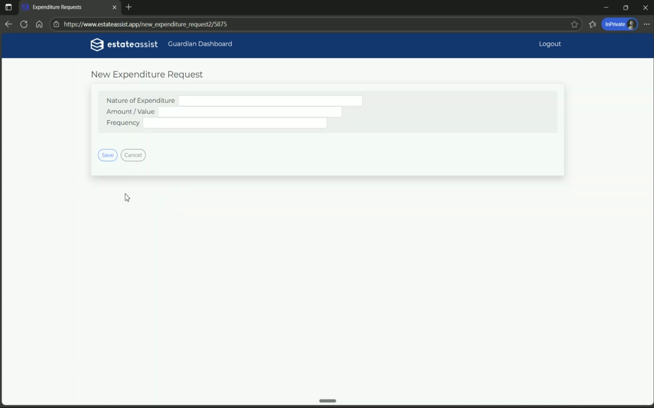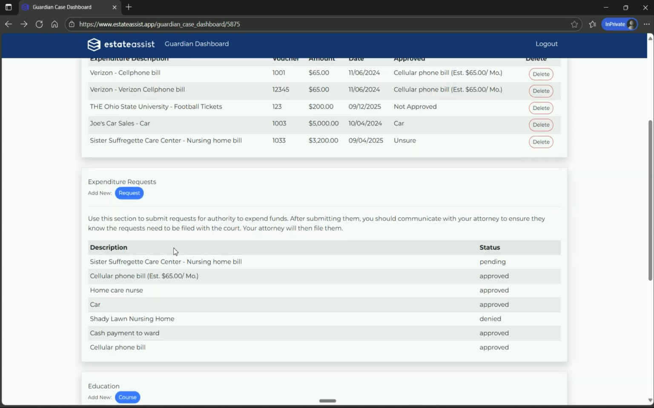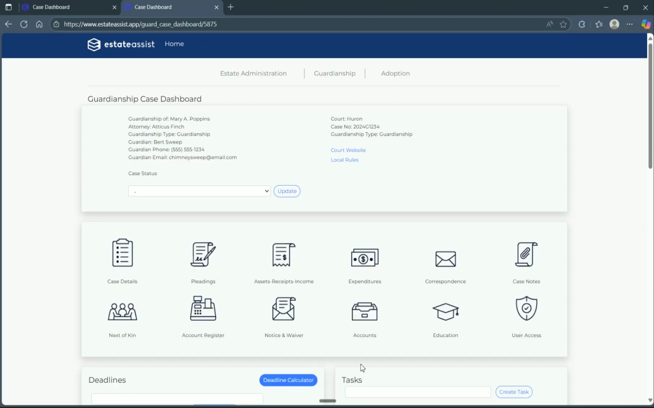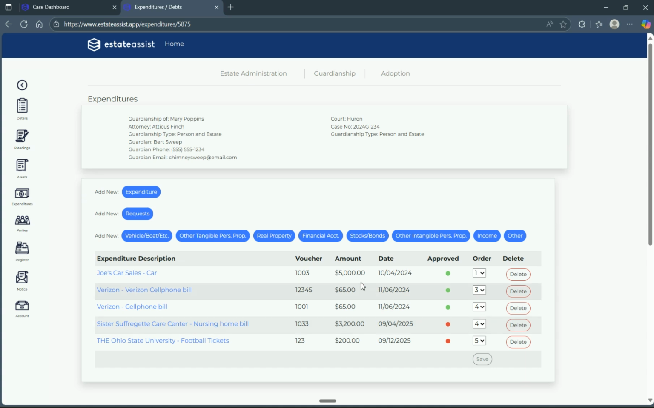The guardian clicks this request and simply puts in the nature of the expenditure, the amount, and the frequency. All right. And so that one was entered for whatever amount and monthly frequency. And so when that happens, again, we saw that it showed up in our fiduciary notification or activity section. But also, we can go here to our expenditures, and we can go to our request section.